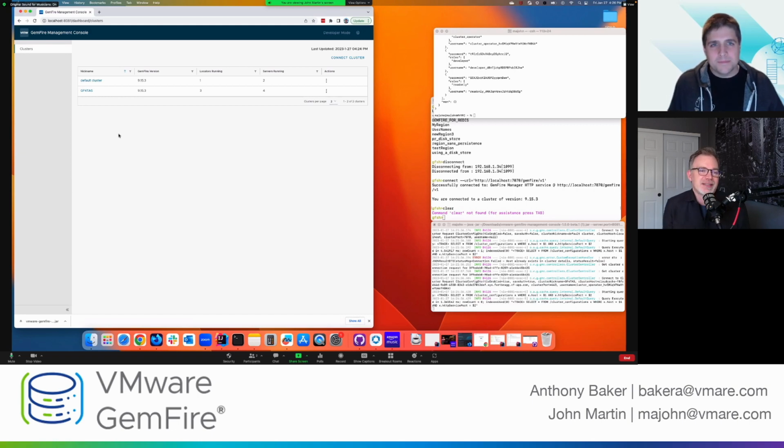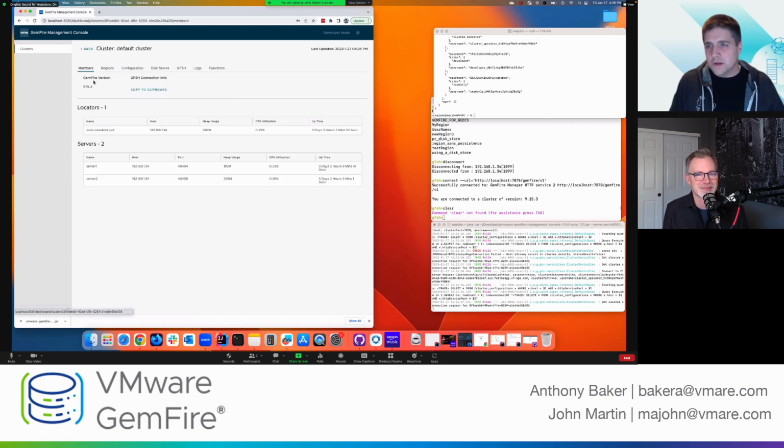Nice. Okay. Well, so we've defined some clusters. What can I do with that? All right. So let's dive in. We're going to look at this cluster here. So this is a pretty basic screen, right? This just shows you the version of GemFire that's running.